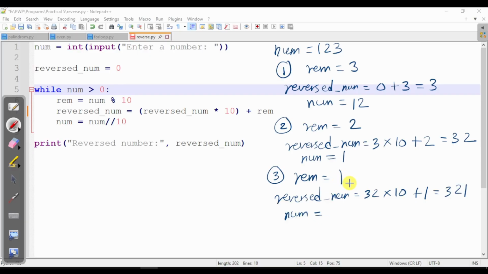So 1 divided by 10, that means it will be having 0 division. So the number will become 0 and again it will be passed to the next iteration. But this time the number value is 0, and 0 is greater than 0 is not satisfying. So that's why we will come out of the while loop. And this is how the last reverse number value from the last iteration will be taken, and that value is 321, which is reverse of this original number which was 123.